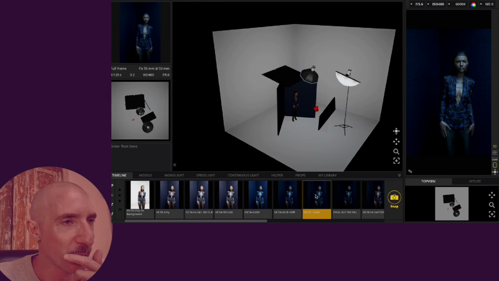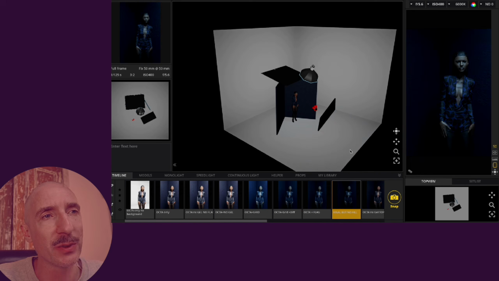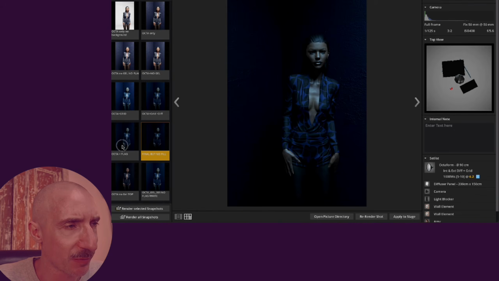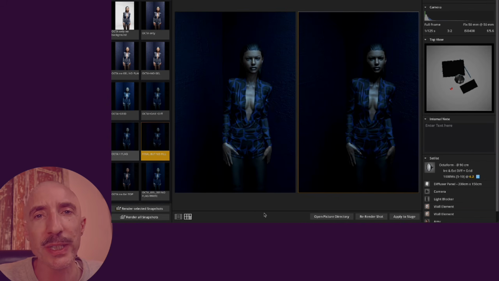Okay, so let's go back to where we were. We've got the Octa, we've got the flag, camera settings are the same. We've got a nice fall off across the body. Now let's compare it if we hadn't put that fill light in. All we're going to do with this one is take that additional fill light away, the one that we weren't sure what it was doing at the beginning, and have a look at those two images side by side. On the left-hand side is the final setup, with the fill light, and on the right-hand side is without the fill light.